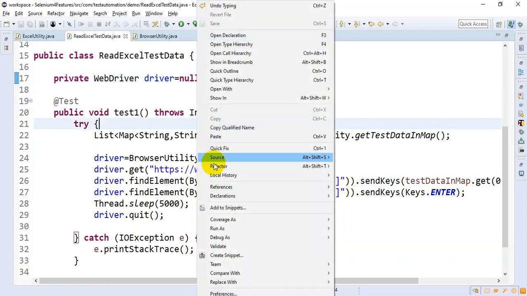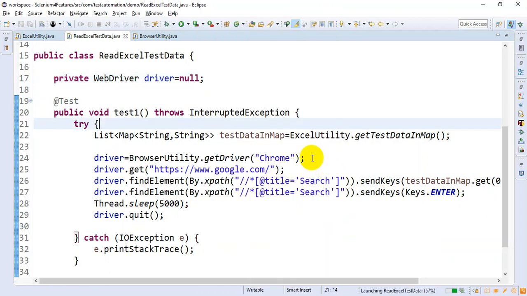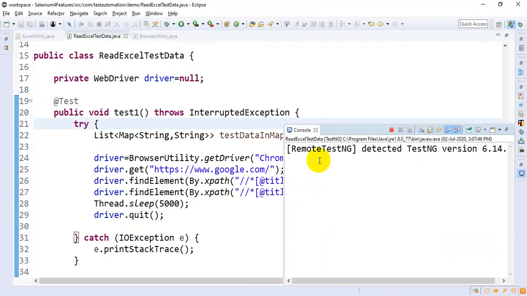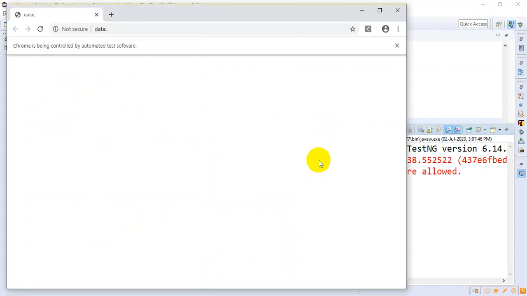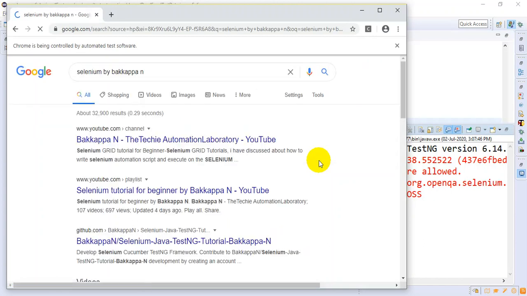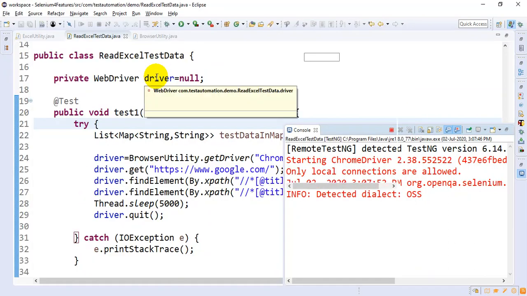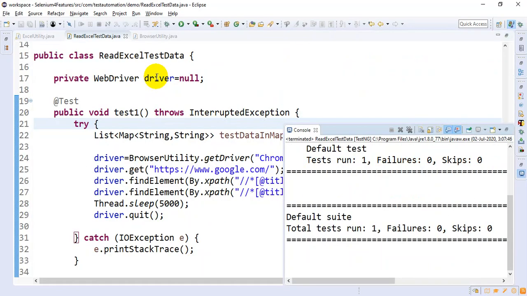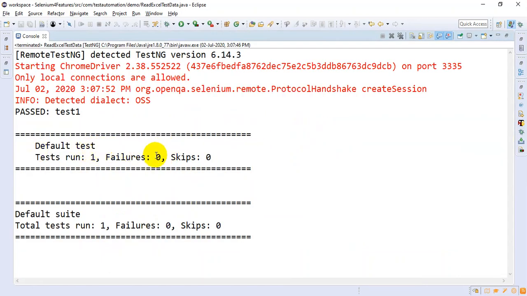So let us execute this test case now. It should work this time. If you look at this, it has already launched the Chrome browser, then it has entered this particular value from the Excel, then it has pressed enter, then it's waiting for a few seconds, then simply it's closing the browser, right? There are 0 failures, total tests run is 1, and that has passed.